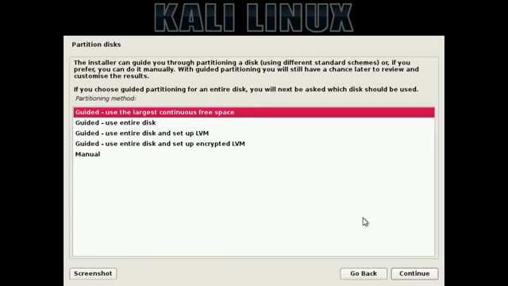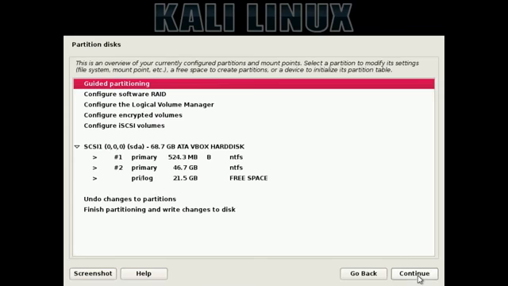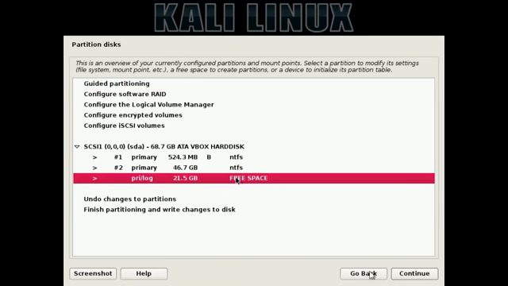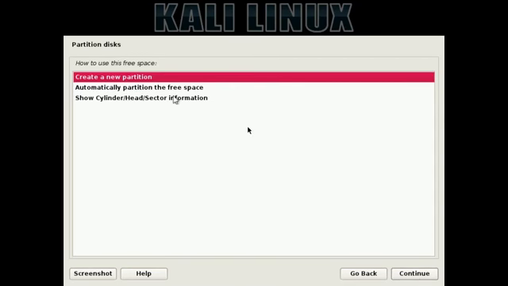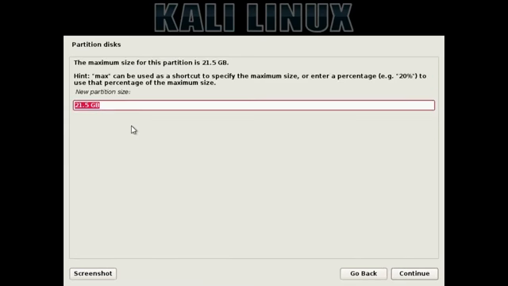And then here's the part where we're going to be setting it so it actually installs on a separate partition to Windows. Simply click on manual and click continue. And then we're going to click the free space down here and click continue. We're going to create a new partition. And then the size is going to be the same as your RAM or a bit bigger. So in this case, I have 3 GB of RAM on this machine. So I'm going to type in 3 GB.